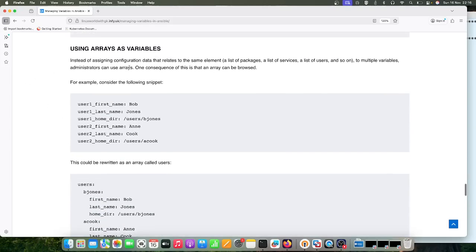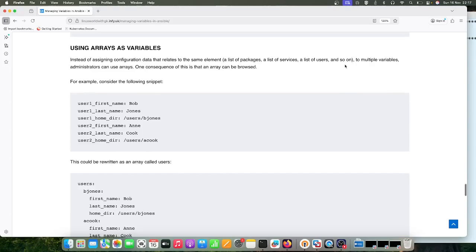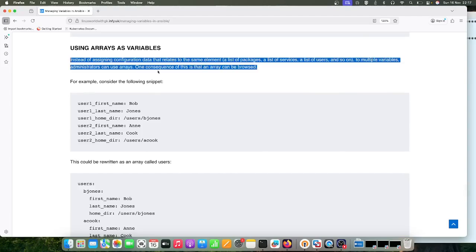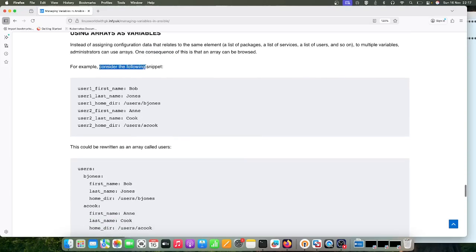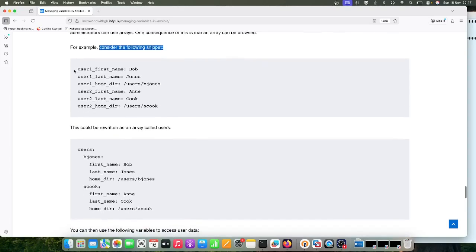So instead of assigning configuration data that relates to the same element, a list of packages, a list of services, a list of users, and so on, to multiple variables, an administrator can use arrays. One consequence of this is that an array can be browsed. For example, consider the following snippet.